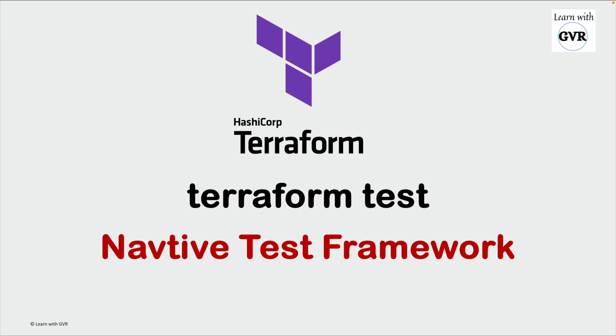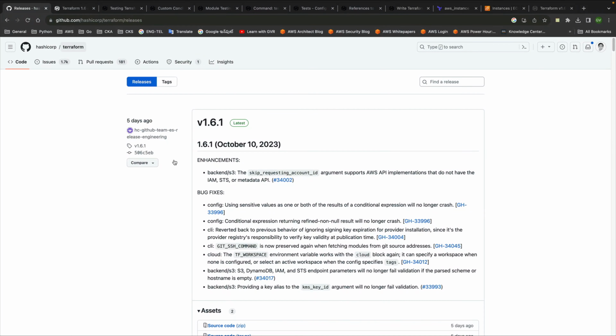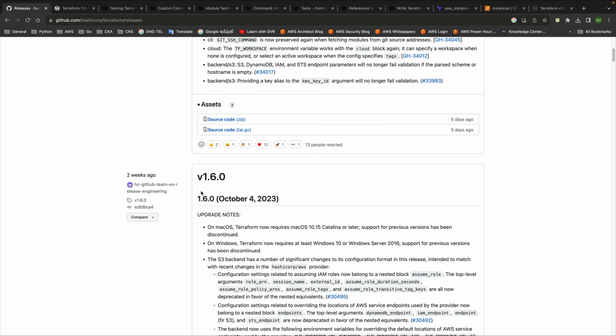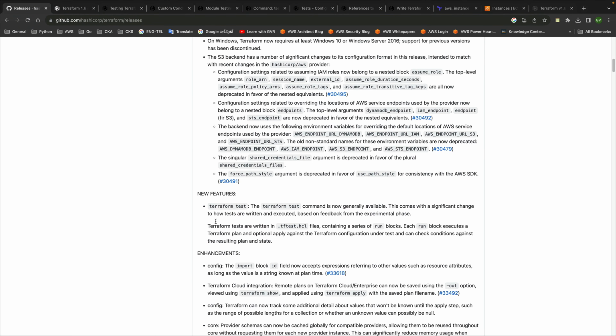From an infrastructure as code point of view, one of the most popular open source tools is Terraform. And Terraform recently introduced Terraform test, a new native test framework. If you look at the Terraform 1.6.0 releases, they clearly mention that the terraform test command is now generally available, and this is used for writing Terraform tests.